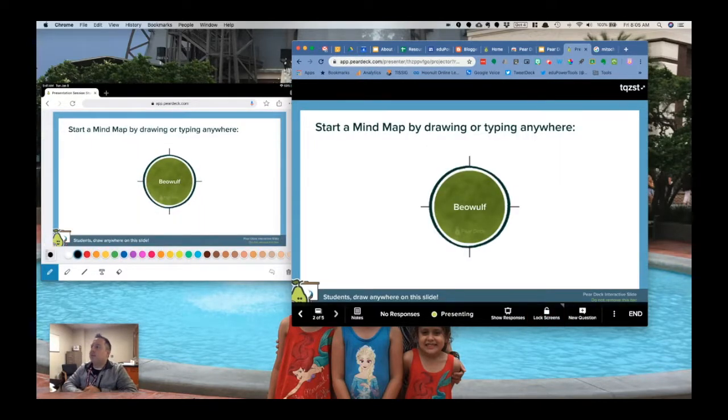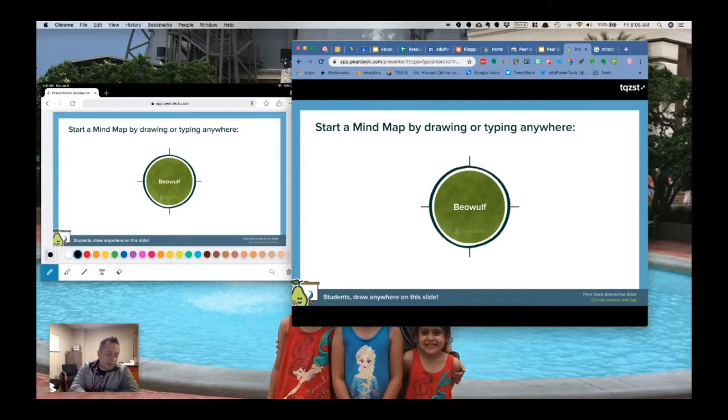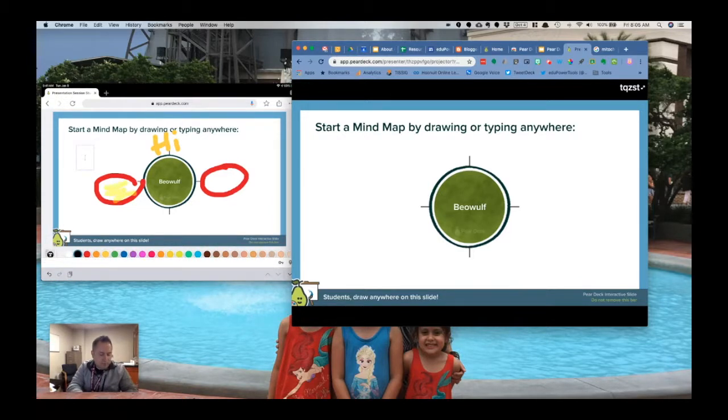Next screen is start a mind map by drawing or typing anywhere. So now as students, we can all draw on this slide here. So here's my map here. You can change things. You can type in text and change colors and things like that. So you can assign each student a different color. You can do all sorts of different things with that. Okay, so that would be your mind map there.